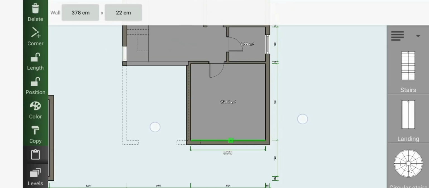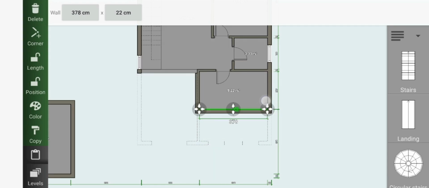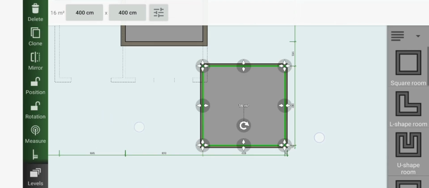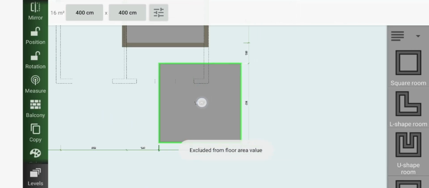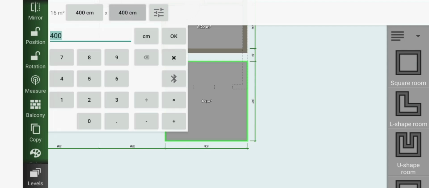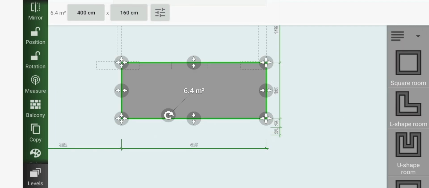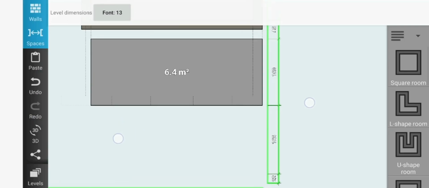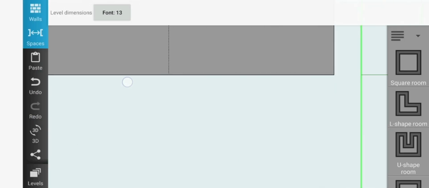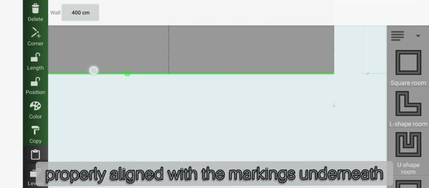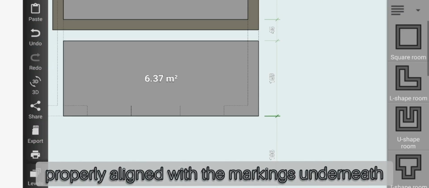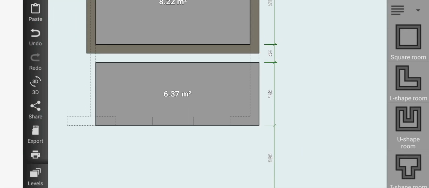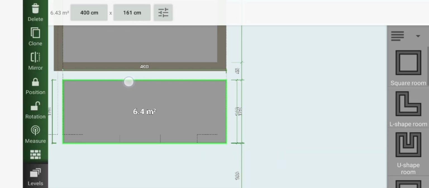You can move the room a bit in so that we can add a balcony. So add a square room and go to balcony. Let's make the size to be 160. And just make sure that your balcony is properly aligned at the corner of your bottom floor so that it just flushes with the bottom floor. Okay, that looks good enough.